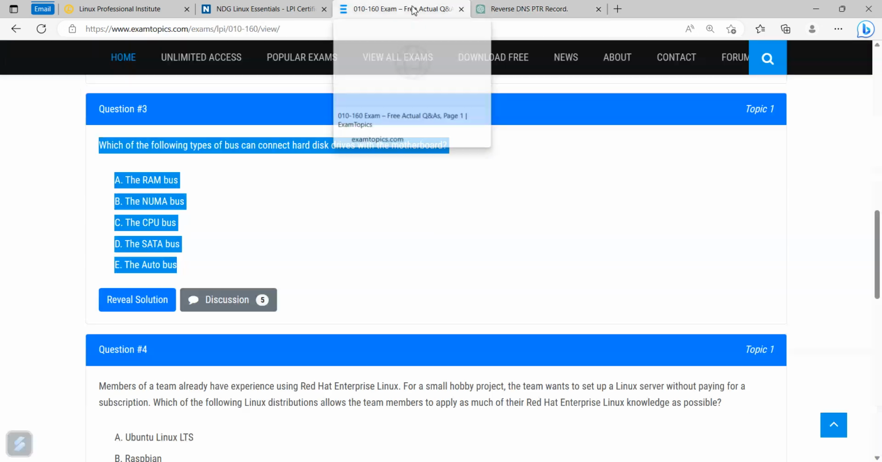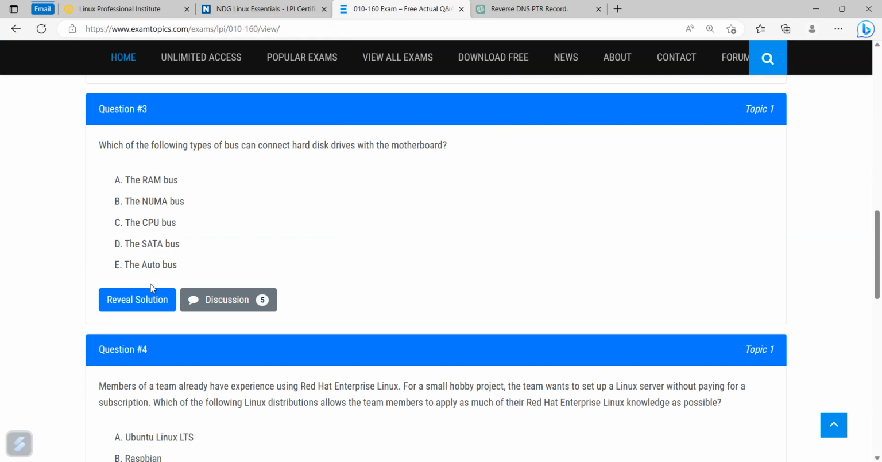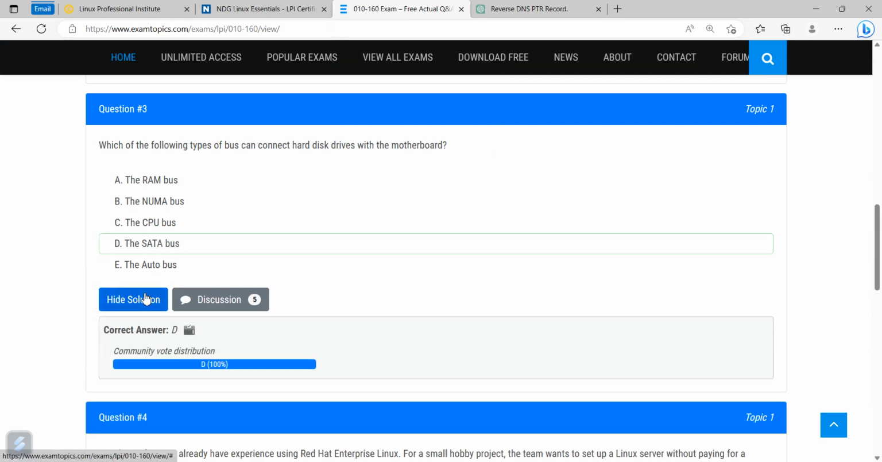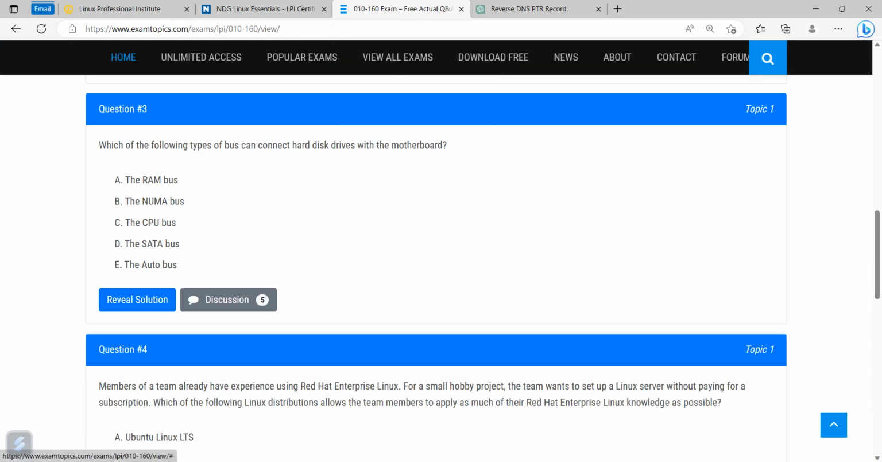So we will go with the option, in that case the SATA, which is the D option. And now we will see question 4.